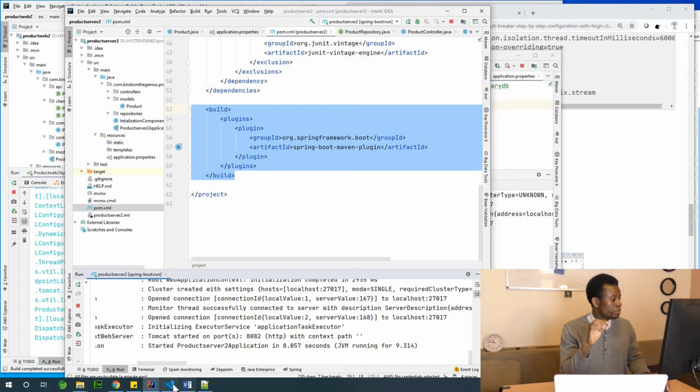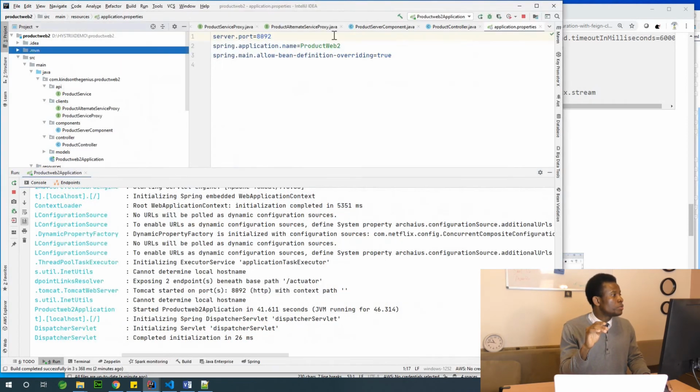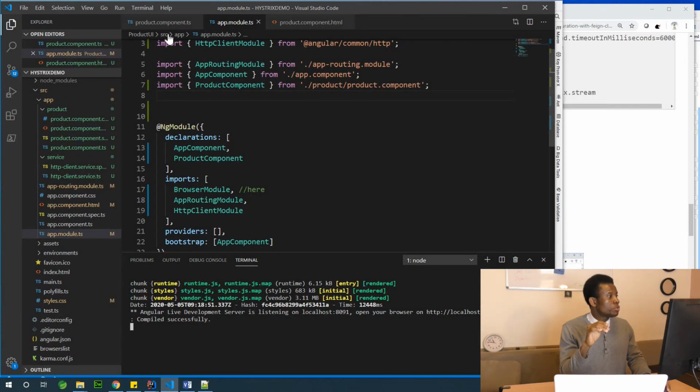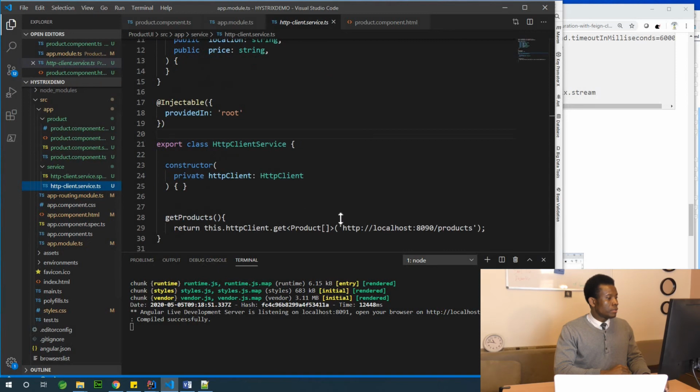Oh no. The Angular UI now will access the product web 2 at 8092. So let's go to product web 2, 8092, and we are going to Angular UI, and we are going to the HTTP client service, and we are going to change the port to 8092 here. Okay.